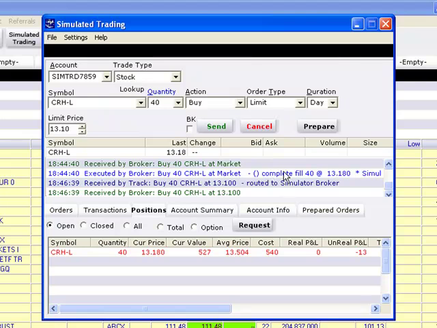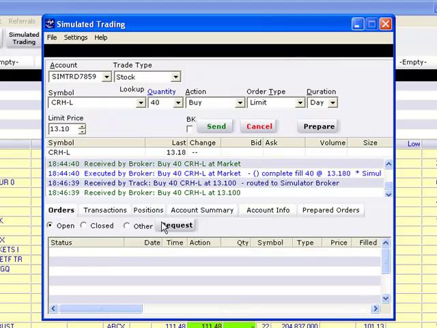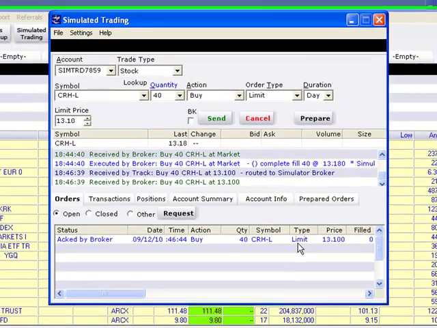And why is that? Well, the reason is because the price did not fall to 13.10. So therefore, if I go to my orders and I press request, I can see that I have my limit order waiting in the wings, ready to go in when the market falls to 13.10. And that is simply how you buy a stock.